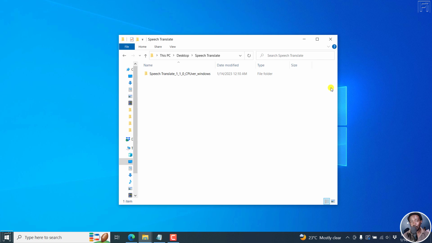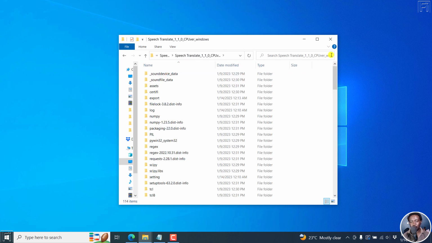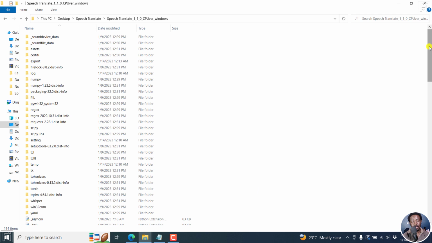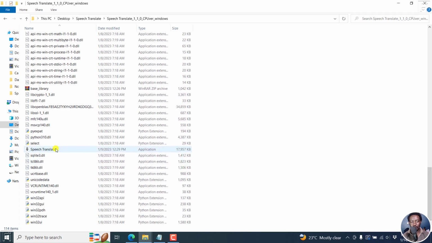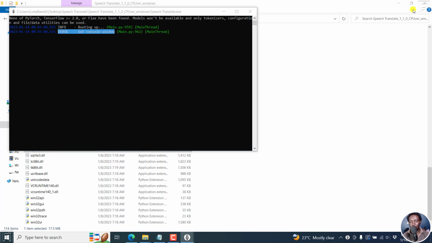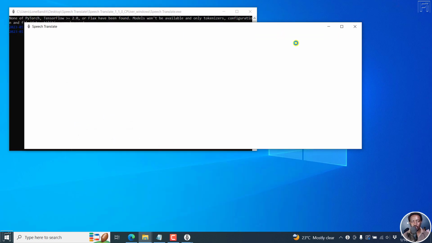Now, first on the list is an application I recently introduced and it's called Speech Translate. Speech Translate is one of the applications that's powered by OpenAI's Whisper. And if we scroll down, once you extract the files, you'll see how it works. We can just try and see.